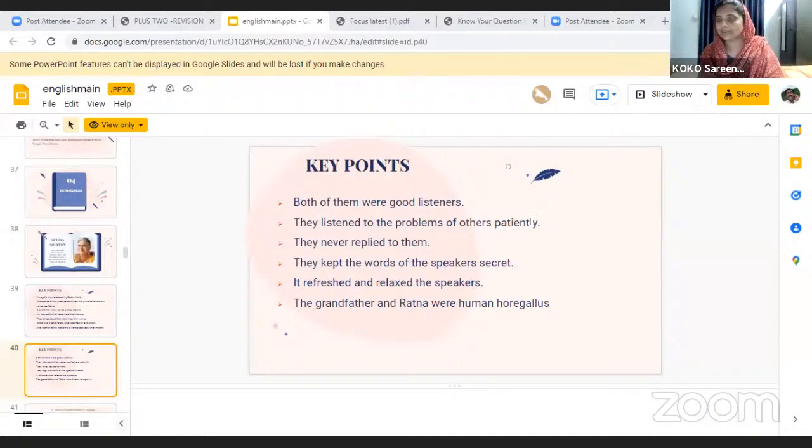Sudhamurthy often asked her grandfather, why are these people talking to you, and you are saying that they are feeling relaxed? Why? And her grandfather told Sudhamurthy that Horegal was essential in all journeys.